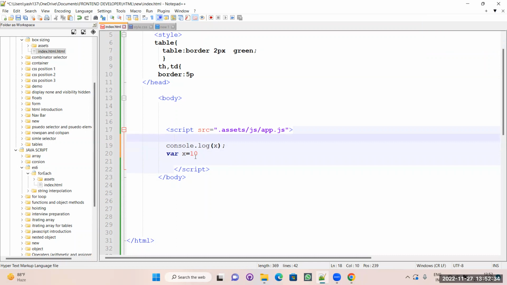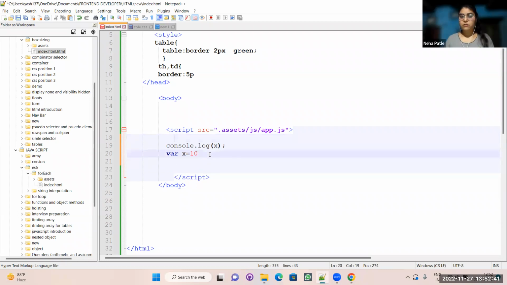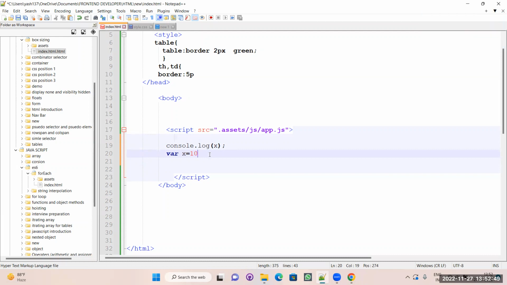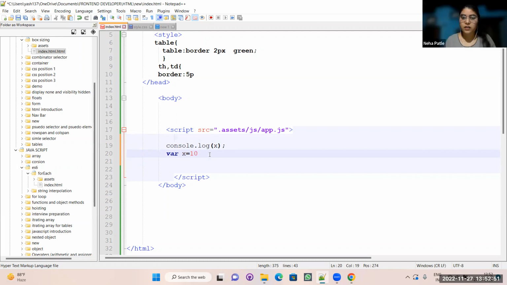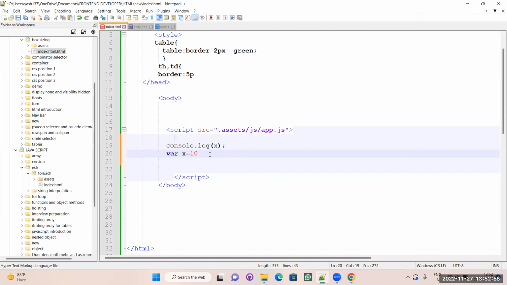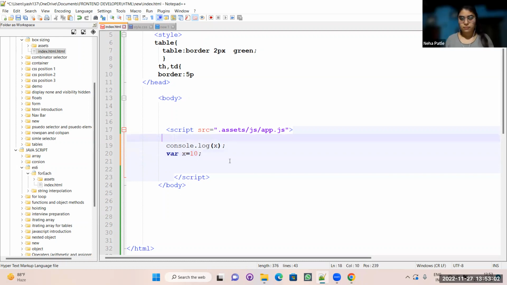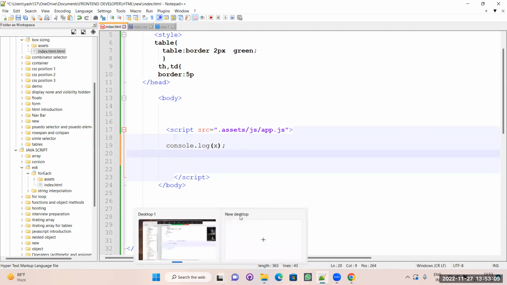Okay. Then what is meant by not defined? Not defined means no declaration and no value is assigned. Explain with one example. Yes, sir. X is not defined. Okay, that's good.